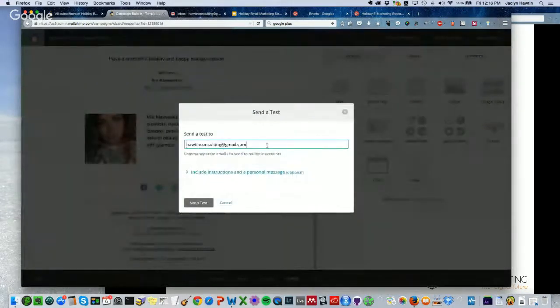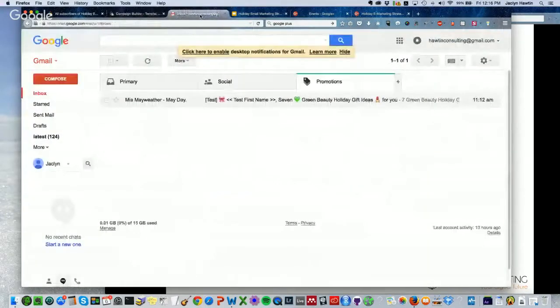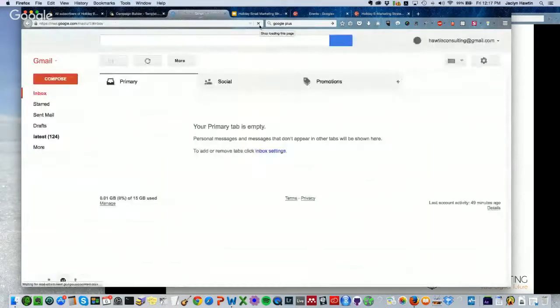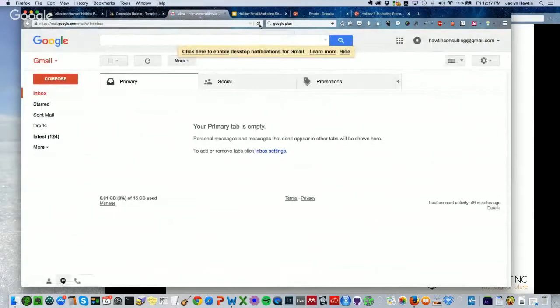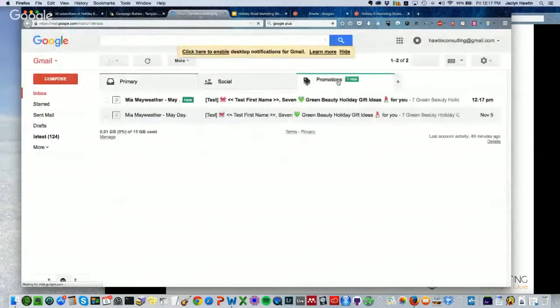So you can send it to whatever email address you want. You just click send, and then we're going to go over here and refresh. Wait for it to come through. It'll be just a second. It usually takes about a minute. Okay, one new. Okay, so here we go. You can see all the little emojis right here. And when you do a test, it's going to say test first name. When you actually run the real campaign, your client's first name will be put here.